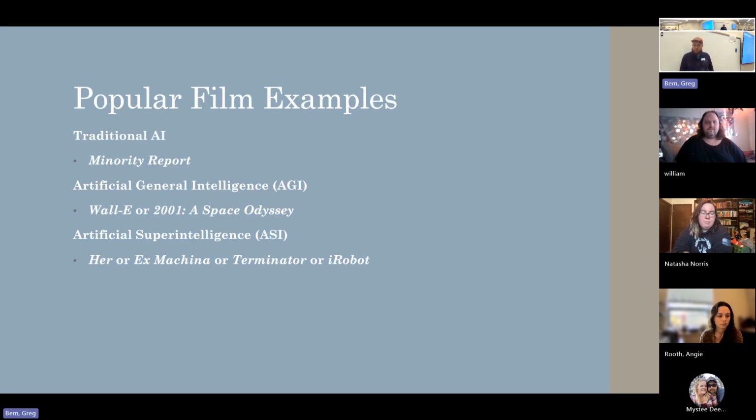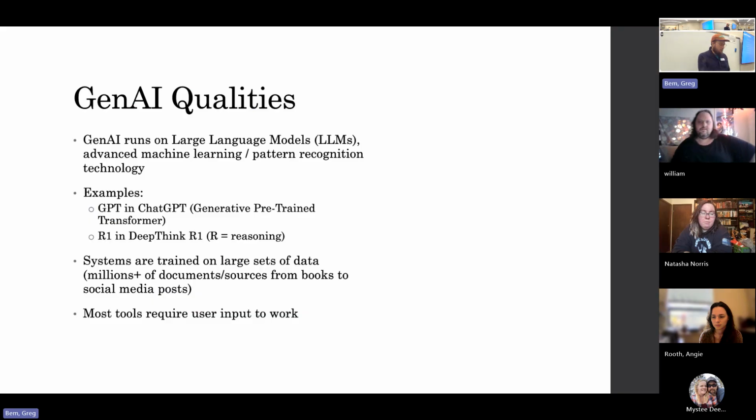Does anyone have any other recommendations for books or movies that capture AI really well? The Matrix. Yeah, okay, that's a good one. What's that? Energy. Yeah. The energy use of AI. Yeah, anyone else? All right, well, you could definitely find a lot of other examples out there.